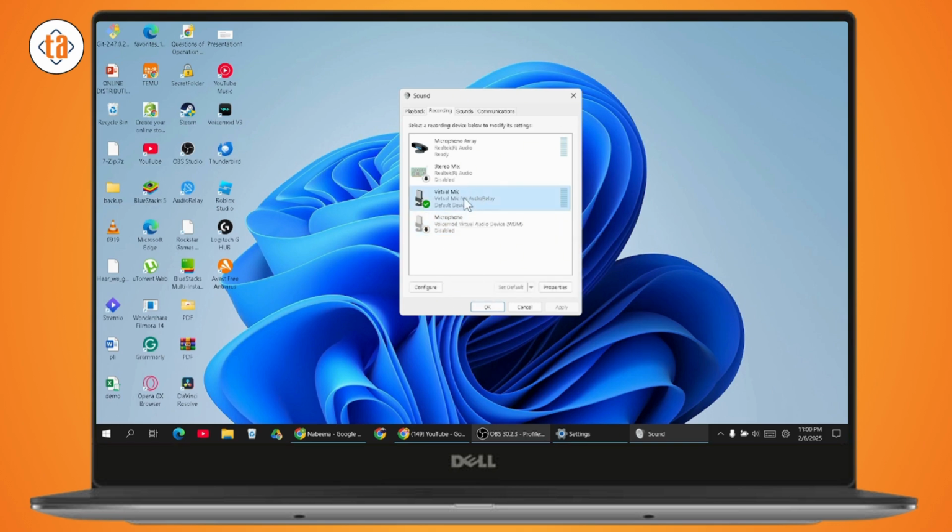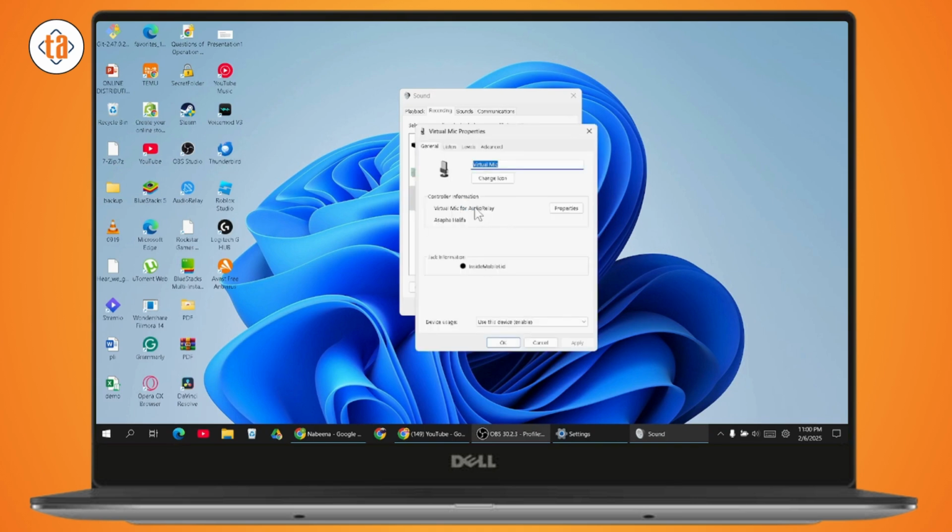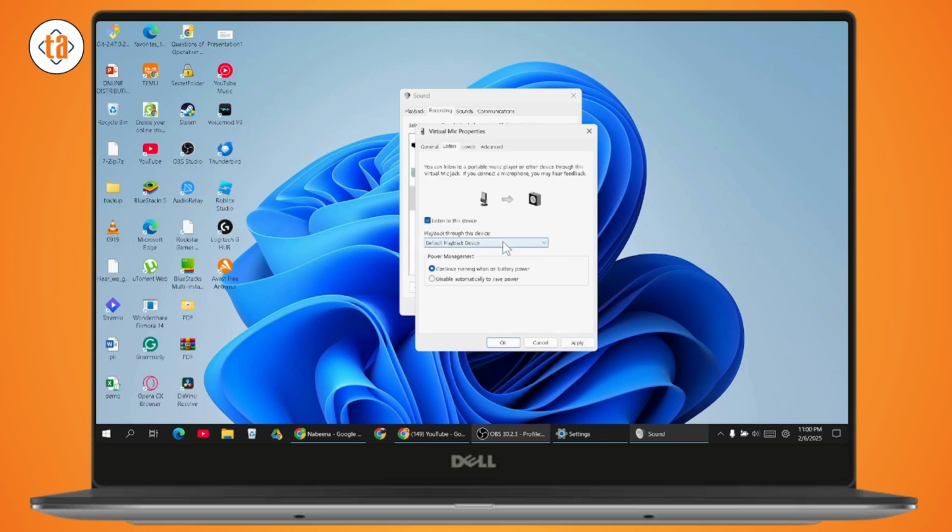And now you can just double click on the audio output that you're using and then go with listen, and under listen you need to go with listen to this device, and then under playback through this device you need to go with the drop down and select the speakers.